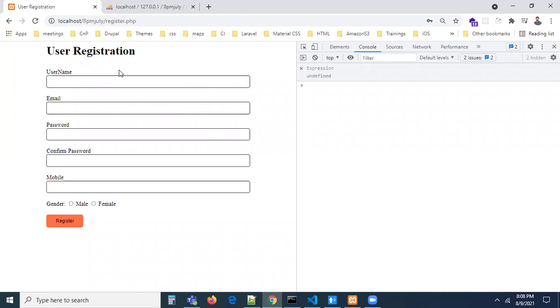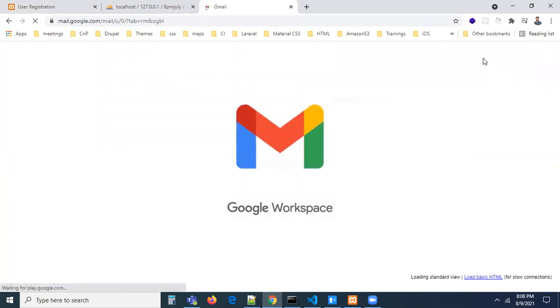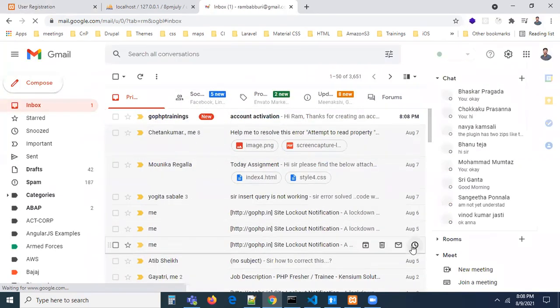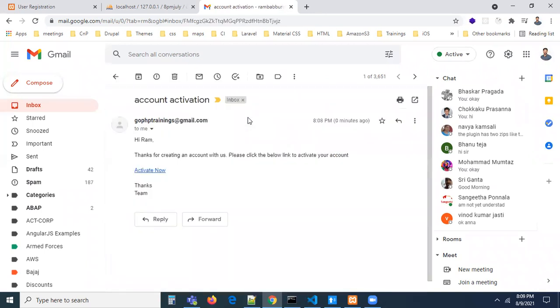Okay, now you registered. Let me log in with the email. I'm just going to my email account. I provided Gmail. If everything is okay, I need to see an account activation email. Can you see, guys? I got a message. The mail just now arrived, from Go PHP Trainings, and here we have account activation. Click on it.